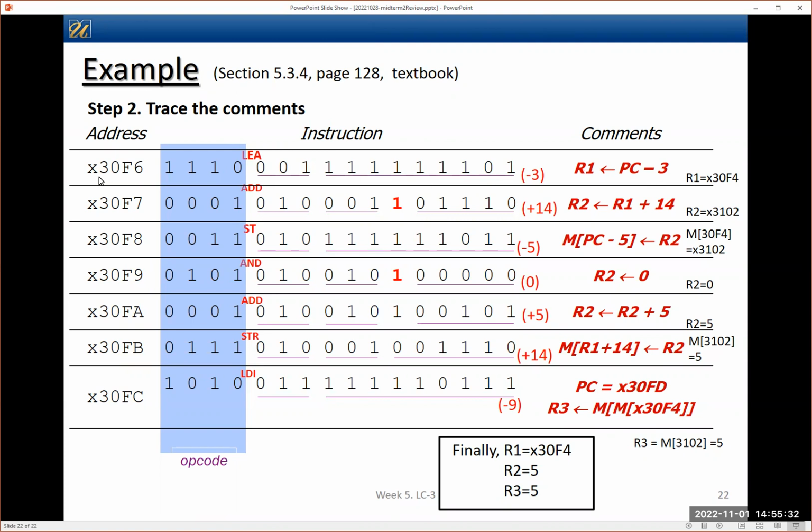Since the program counter here is x30F7, because whenever we started performing this instruction, we have already incremented the program counter. So every time we start executing an instruction, the first phase, fetch, is going to increment the program counter. So LEA is going to add this -3 into the program counter x30F7, and the result of that is x30F4.